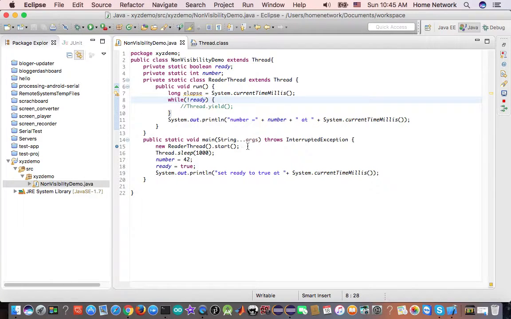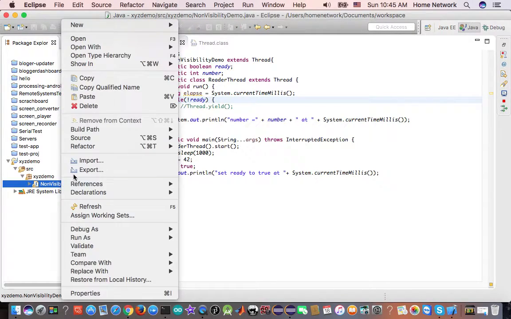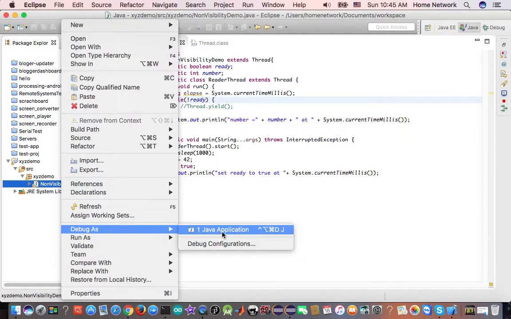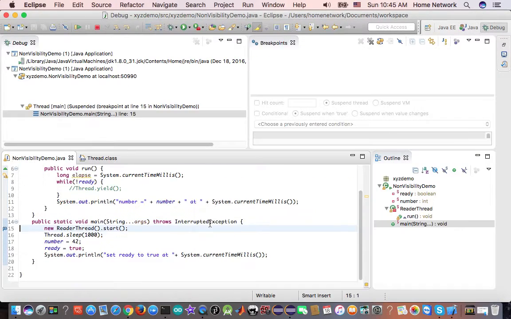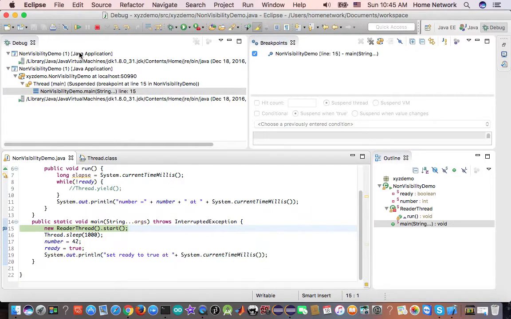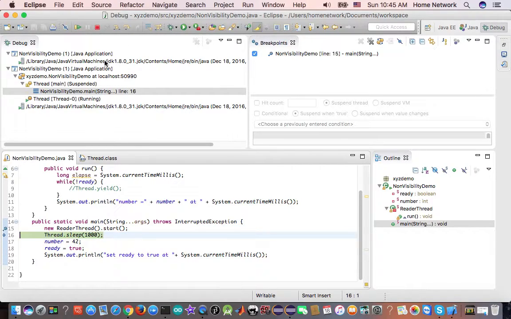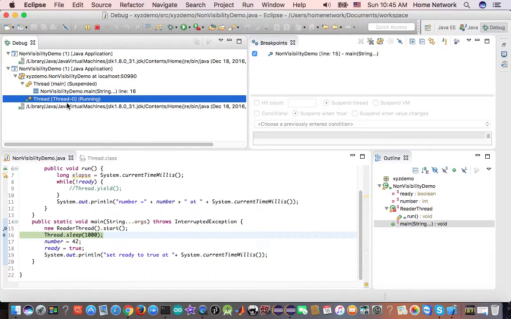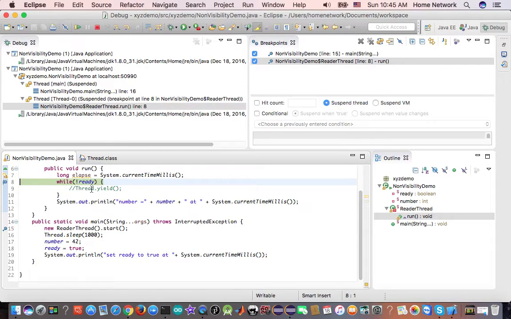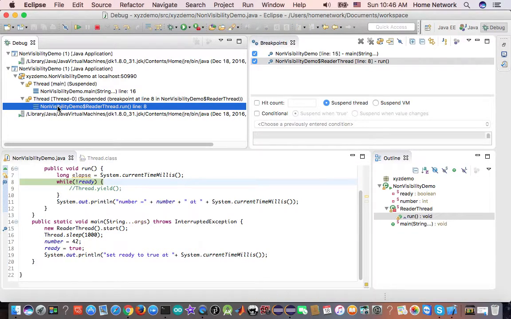Okay, let's set a breakpoint at this line and start it. Debug as Java application. Now we are in the main thread. There's only one thread. We haven't started the reader thread yet, so let's step over. After the step over, we get a new thread. We haven't set any breakpoint there, so there's no stack yet. Now let's set a breakpoint. Now there is a stack. And let's check the variables in this reader thread.